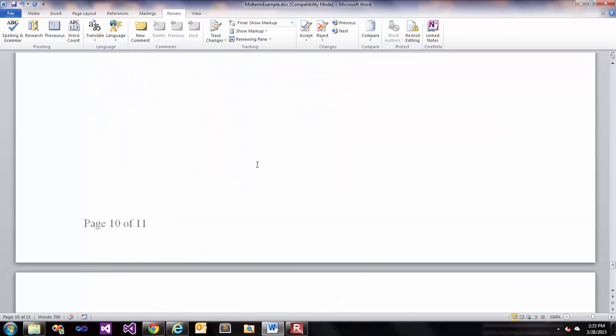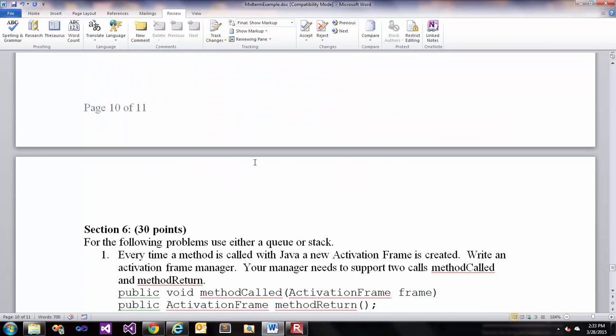And then finally, section 6. This is probably one of the easier questions on the problem. It's just worded in a way that makes it seem harder.